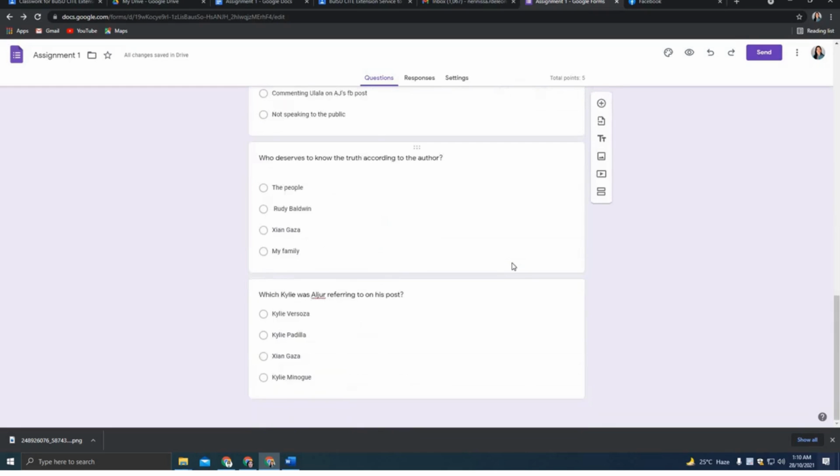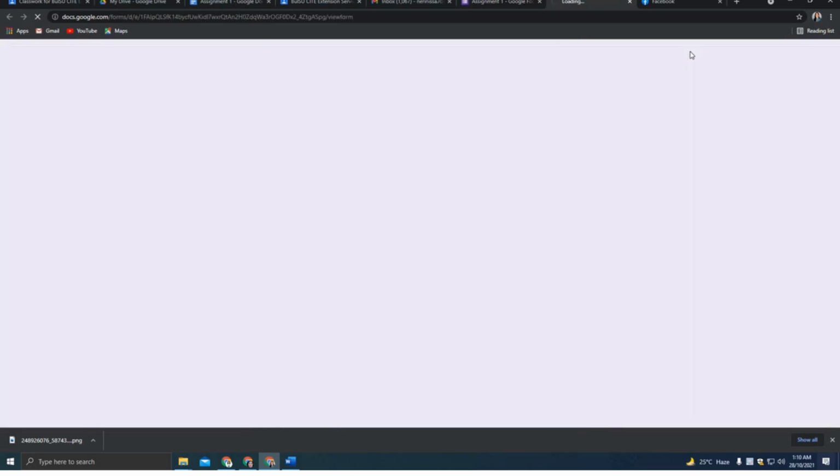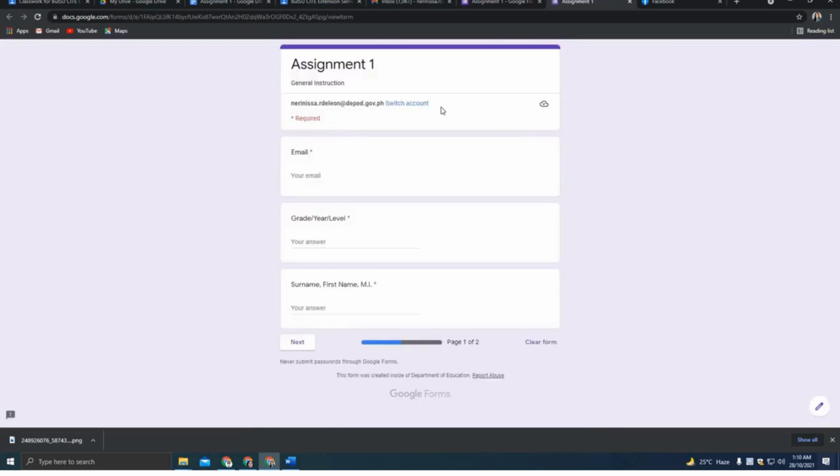Okay, so if we want to preview how your Google form will look like, then you just click on this eye image. That's the preview. Click on it. Alright, so this is how it looks. Assignment 1, email, grade, year, level, surname. Did you notice na nasa shuffle siya? Kasi yun yung ating setting.